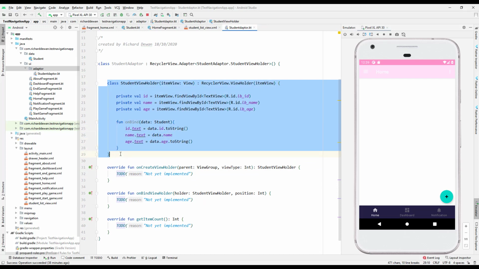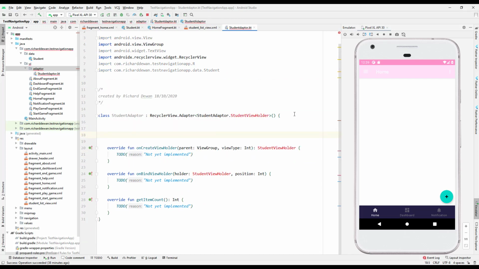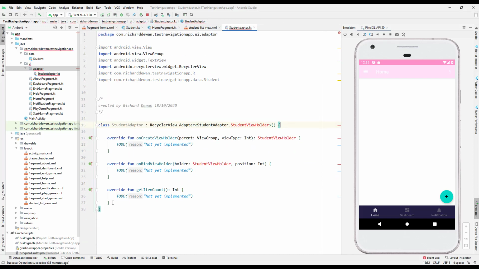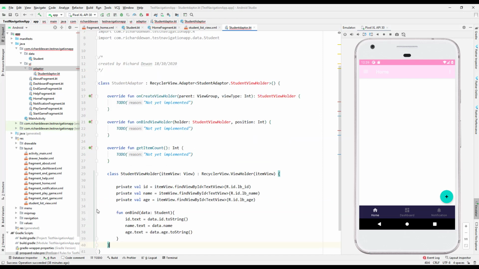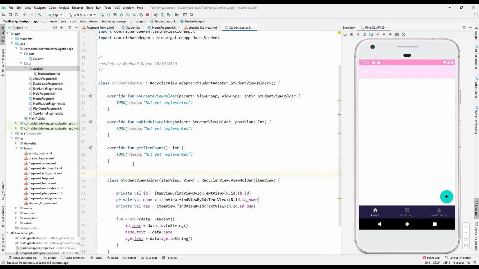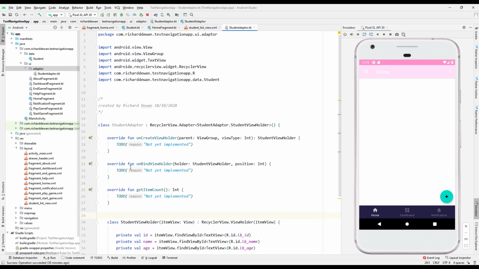And the class, we will cut this section and move it to the bottom. I think that should be fine. So let us move it to the bottom over here. This is our nested class. And now we need the item count.